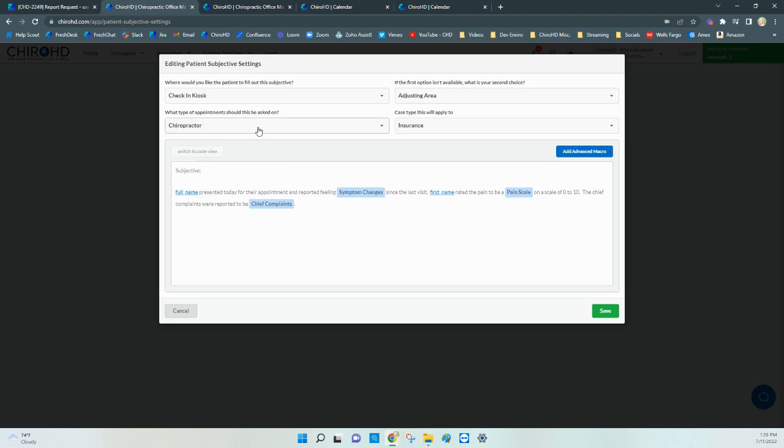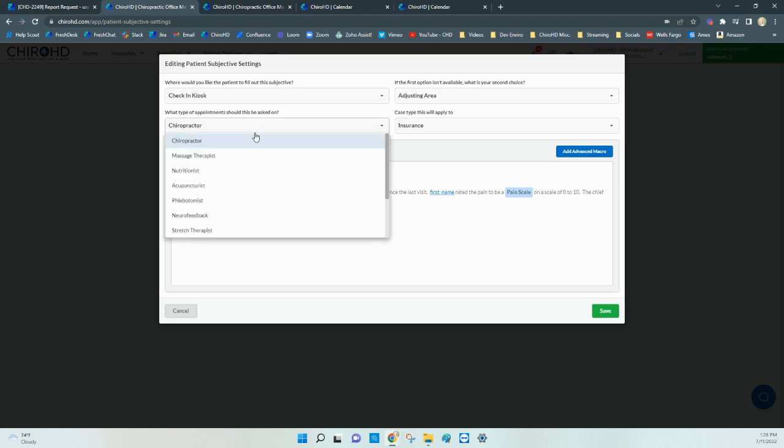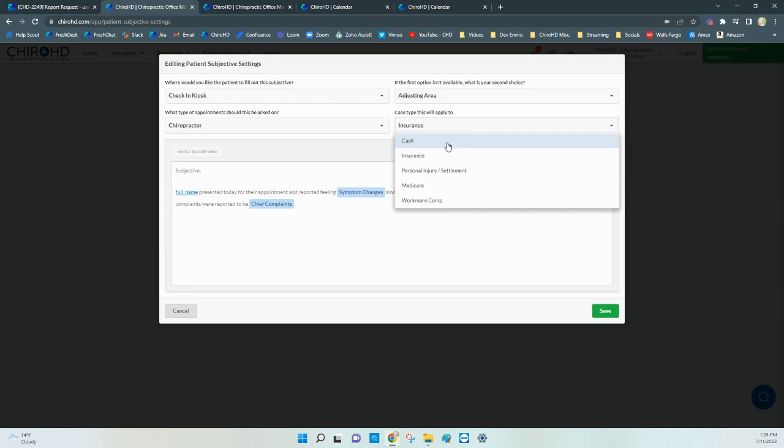What type of appointments should this be based on? So you can also have it set up for different providers. So if you have subjective questions you want for the nutrition appointment or acupuncture, neurofeedback, you can set it up on the provider appointments as well. And then what case will this apply to? So this applies to what case that appointment is scheduled under. So is this chiropractor appointment scheduled under an insurance case? If so, then this subjective will pop up when I check in for this appointment.